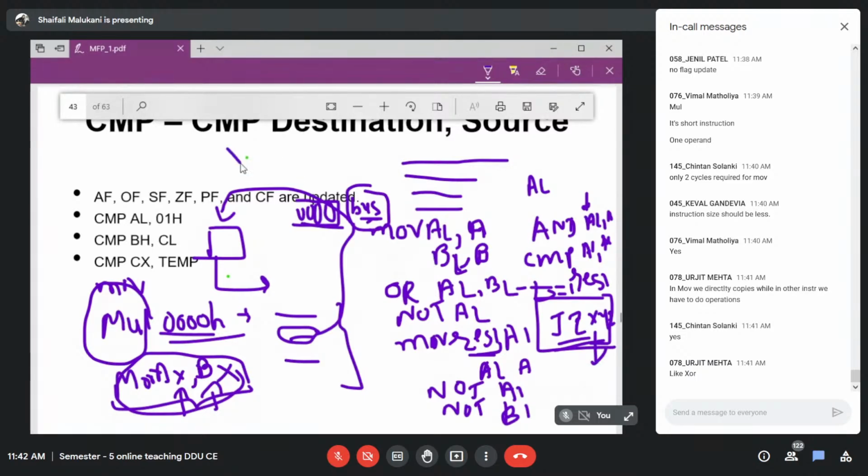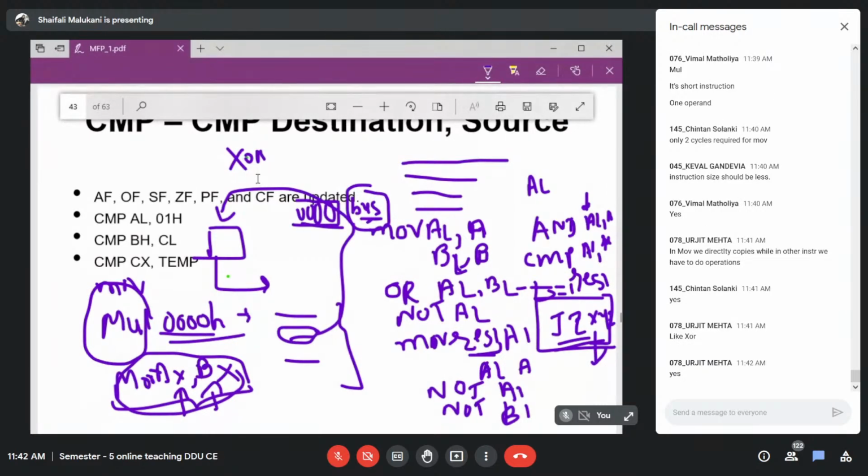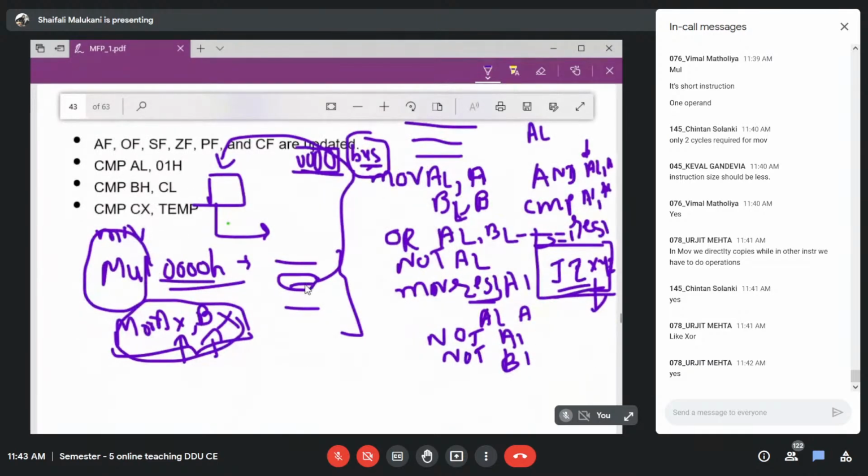Understood. While if you are doing XOR, both the operands are available in registers. Registers are nearest to your processor, nearest to your ALU. So though you are performing XOR, that operation will be quick. Are you following? Because everything is available here. You don't have to go to memory there. Understood.